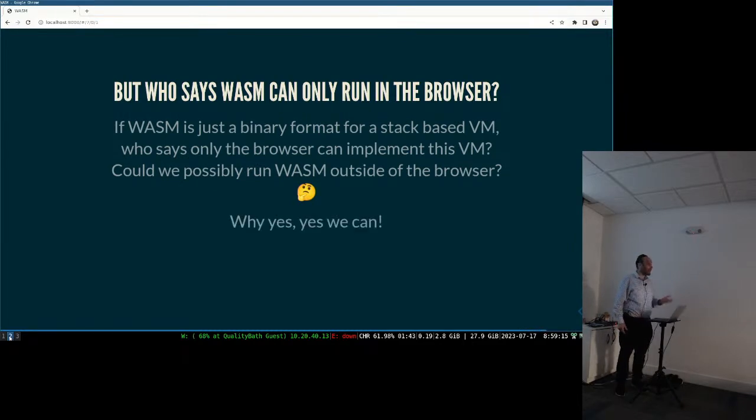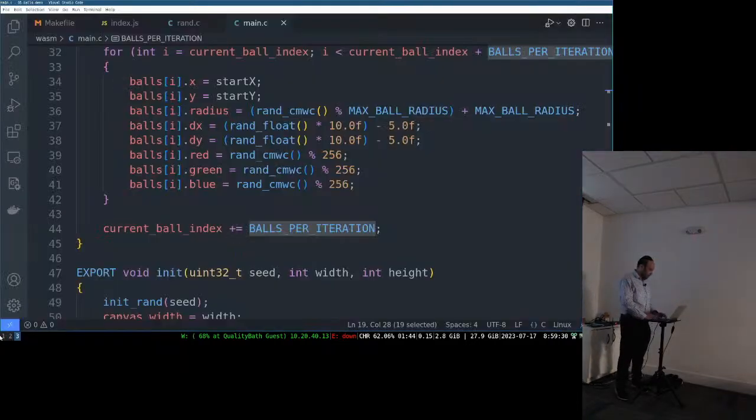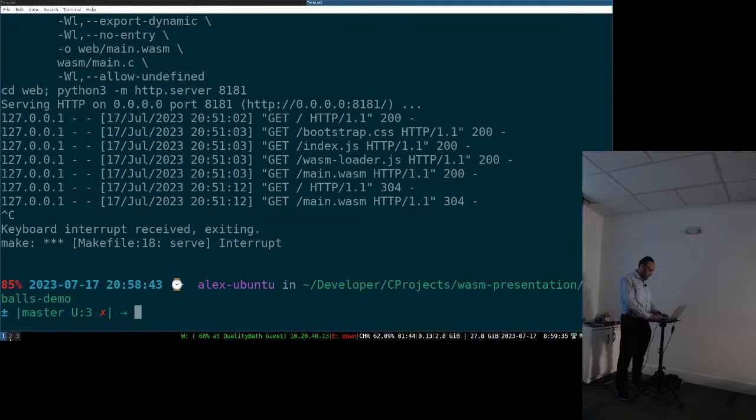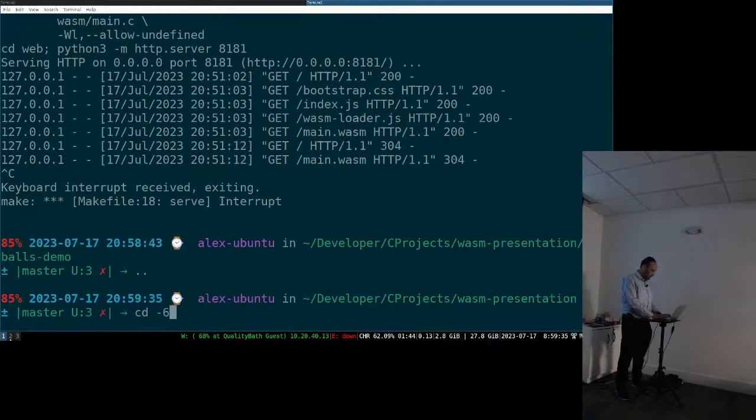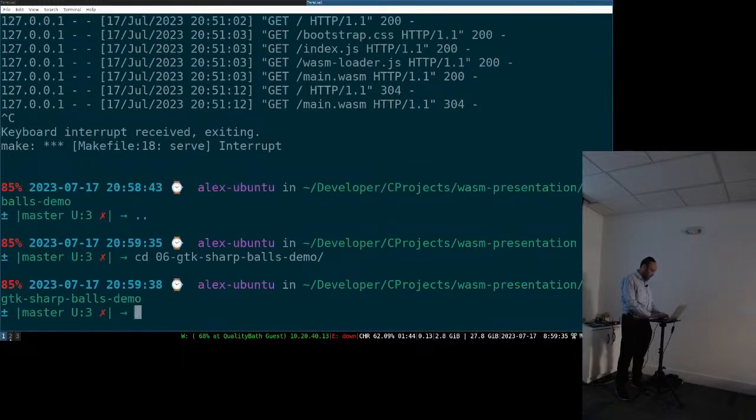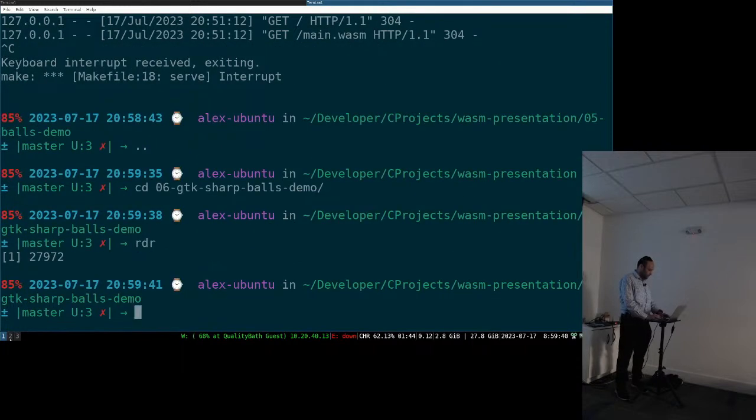So you can actually run WebAssembly outside the browser as well. Because what is WebAssembly, if we understand it now? It's just a program. It's basically a virtual machine. It's a program that runs these instructions and manipulates memory. It doesn't have to be in the browser, okay? So, demo time. Let's go up a level. Okay, so let me first show you the code. This is actually going to be in C#.